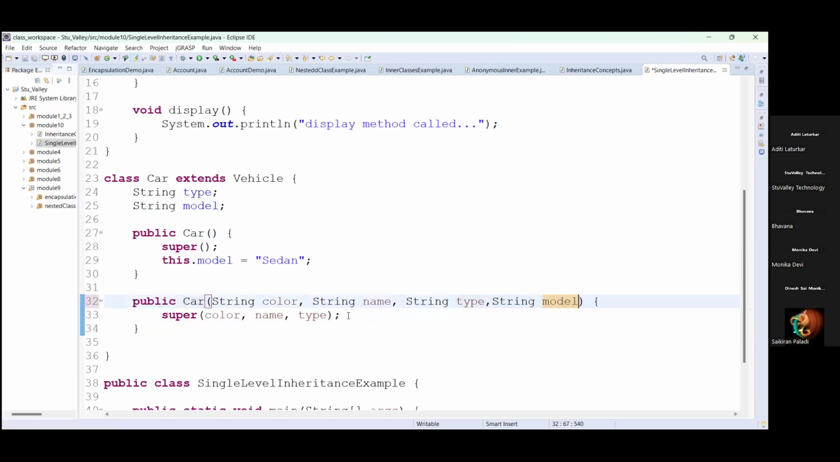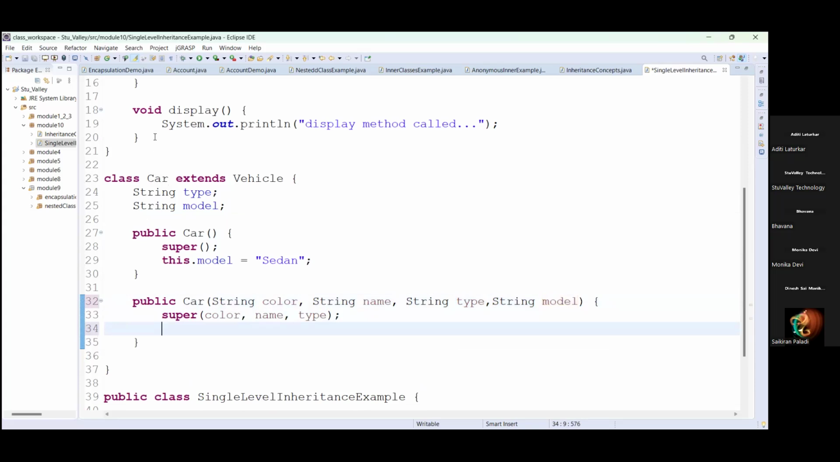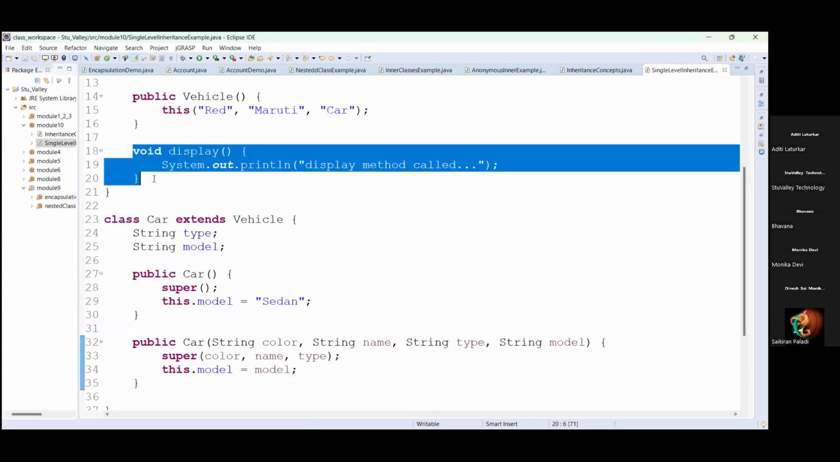String model. Okay. And that is not a part of the parent class, right? So we are not passing that member into the super constructor call. We will set that here using this.model = model. Okay. So we are basically setting the child class's own members as well as the parent class's constructor calls using the super keyword.